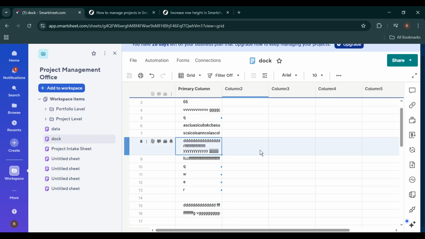What's happening here is that Smartsheet is now wrapping the text within each cell instead of keeping it on one line. When text wraps to multiple lines, the row height expands to fit the content. This is especially useful if you're working with detailed task descriptions, notes, comments, or any column that contains longer text entries. If you want even more control, you can also manually adjust row height.